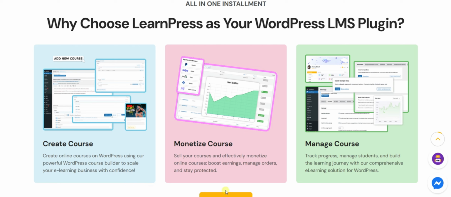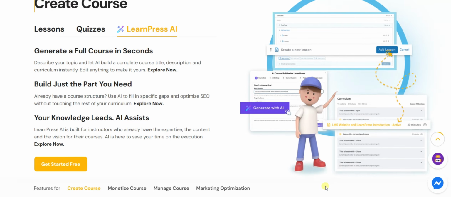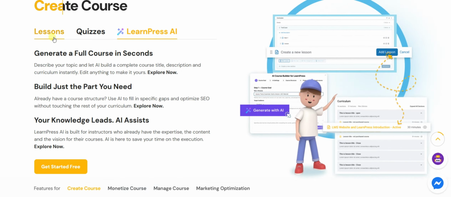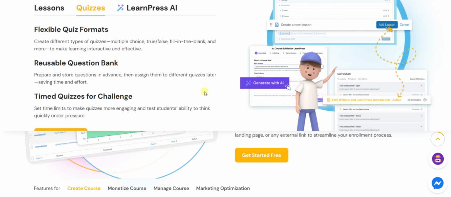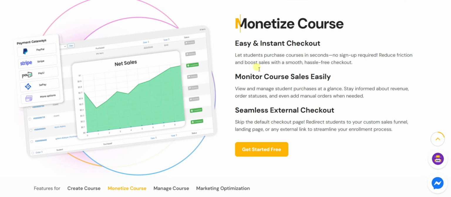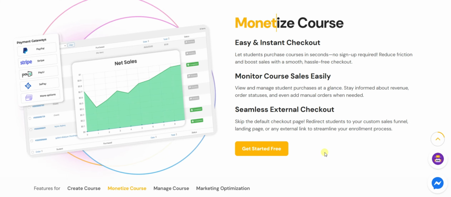As you can see from the landing page, LearnPress presents itself as a powerful WordPress LMS plugin that helps you create courses, manage lessons, add quizzes, work with students, and even monetize your educational content.